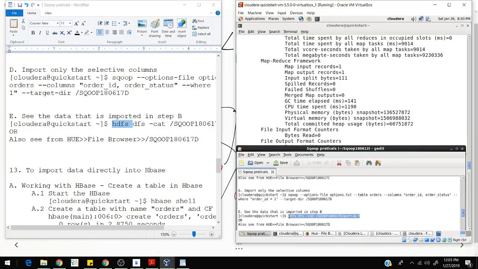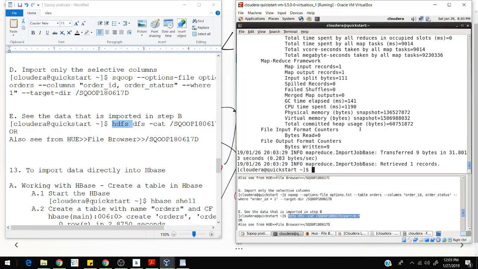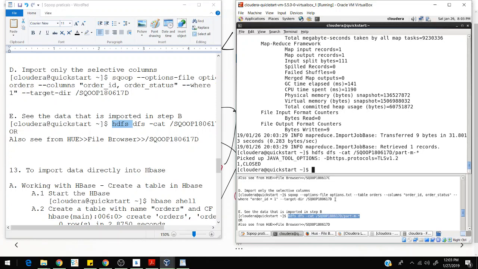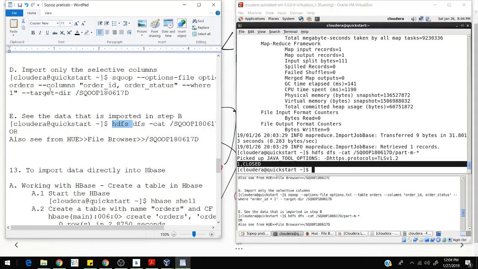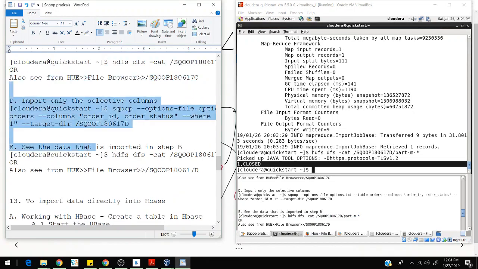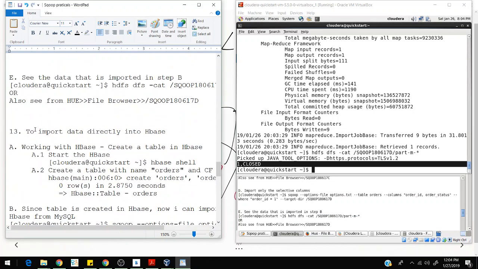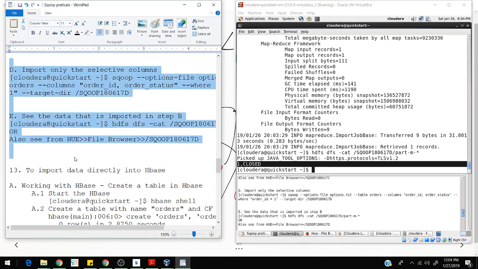So let's copy this and paste it. I did not change the date, so it should be the same, 180617D. We can see that we only fetched two columns, only order ID and order status. We did not import everything. We only imported selective columns. Any doubts in importing selective columns? Anyone?